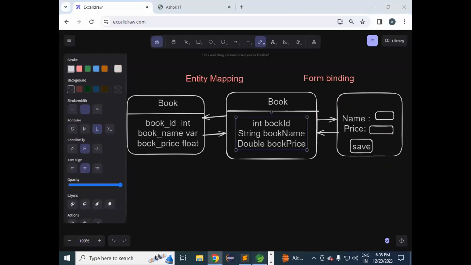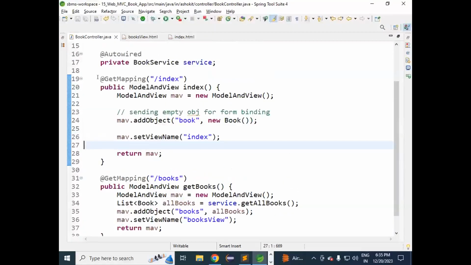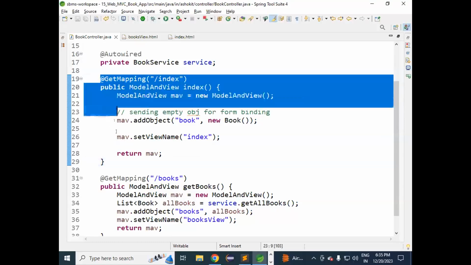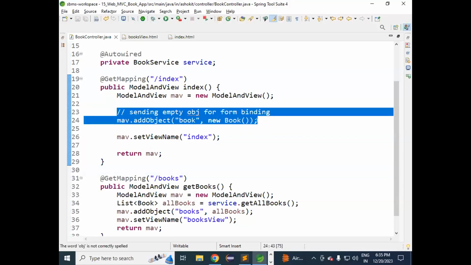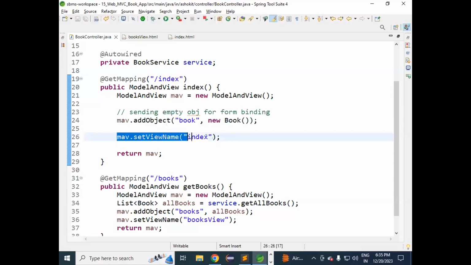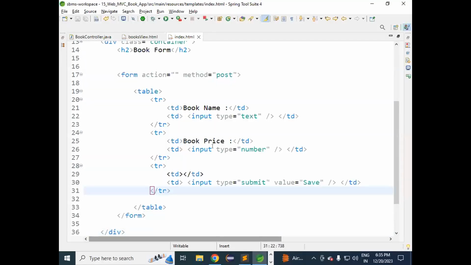In order to establish that form binding, this method is responsible to load the empty form. When the form is loading, I'm setting one empty object to the model and I am returning my view name. So that means in this view, we can access this object and that object I will use to map for the form. That is called form binding.